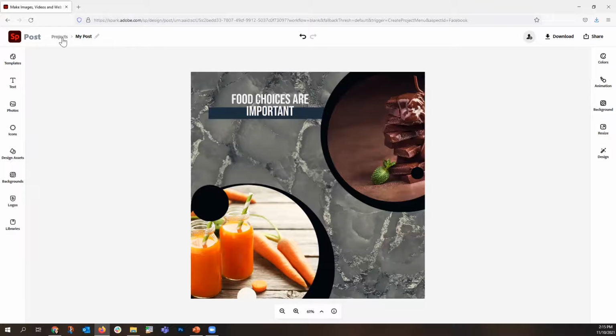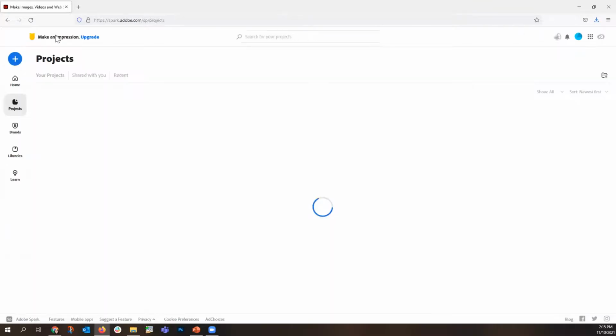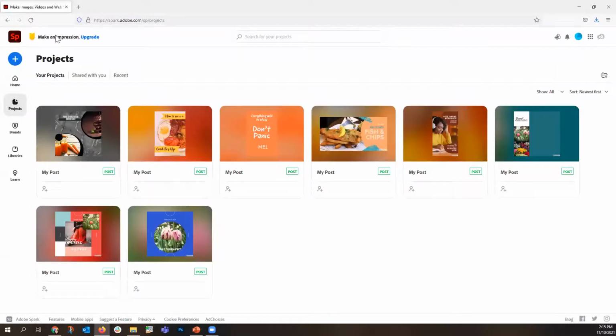I'm going to go back to projects. So up at the top, it says My Post, and then it says Projects. If I click on Projects, it saves this one and adds it to my list of overall projects that I've done. So I've got My Post here. So I can redo this one whenever I want.